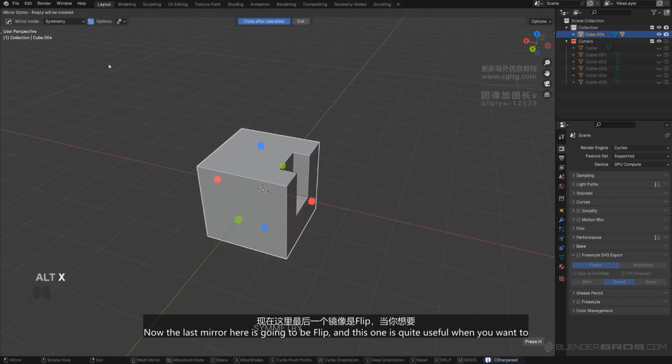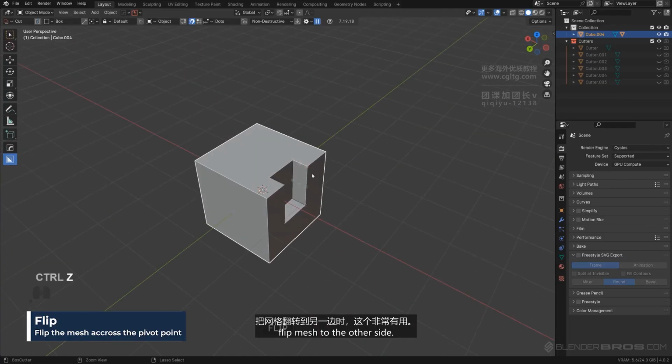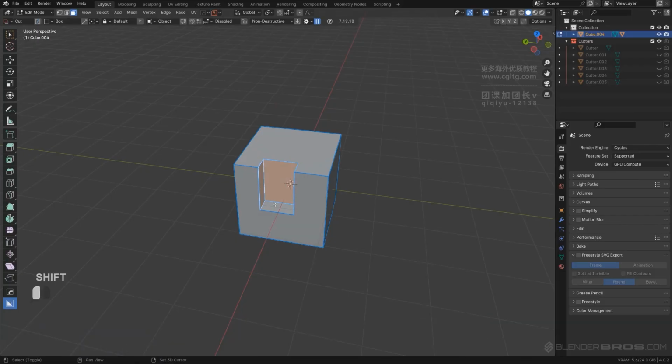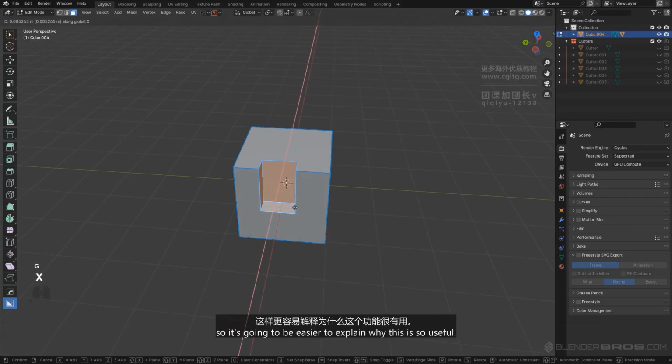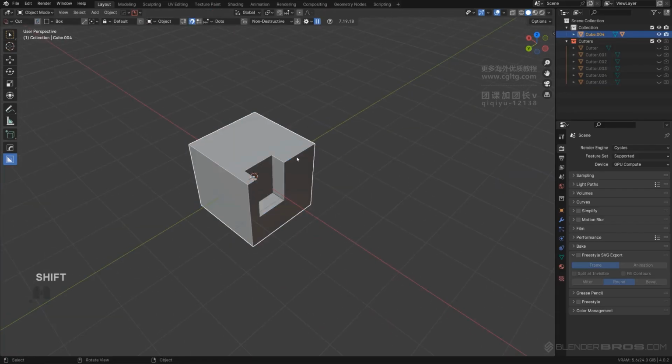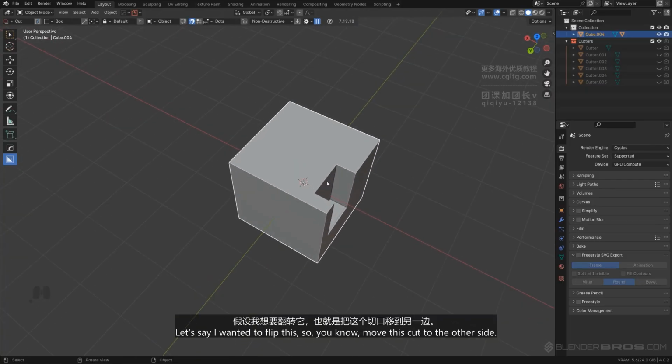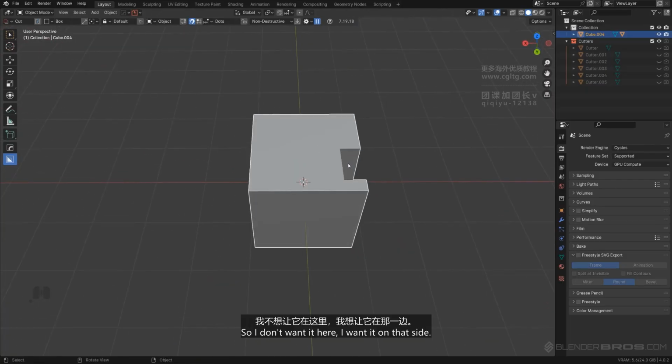Now the last mirror here is going to be flip, and this one is quite useful when you want to flip a mesh to the other side. So let's say that I have this mesh. Let me just move this a bit to the left, so it's going to be easier to explain why this is so useful. Let's say I wanted to flip this, so move this cut to the other side. I don't want it here, I want it on the other side.